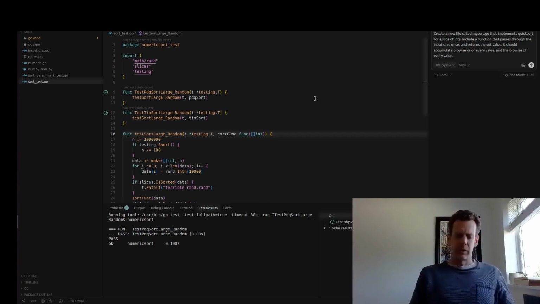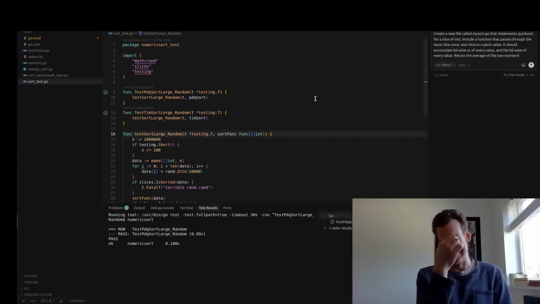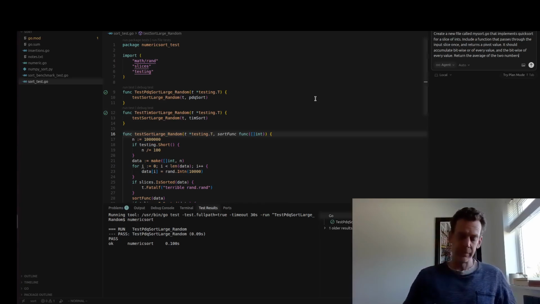Right. Just to start with though, let's just have it return the average of the two numbers. Which I don't think is right. It's not even close to right. The one with bitwise OR is going to be larger than the maximum value. The bitwise ANDs are going to be smaller than the minimum value. And there's no guarantee that the average of the two is even anywhere within the array. But you know what? Let's just get some code out there.